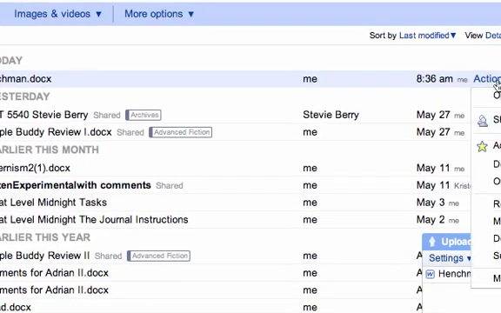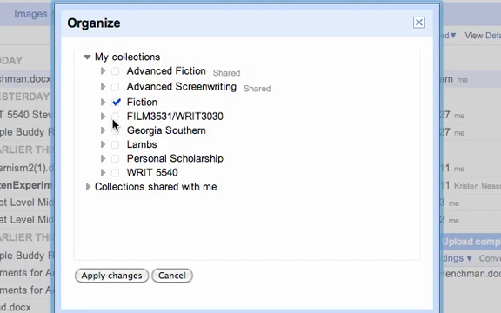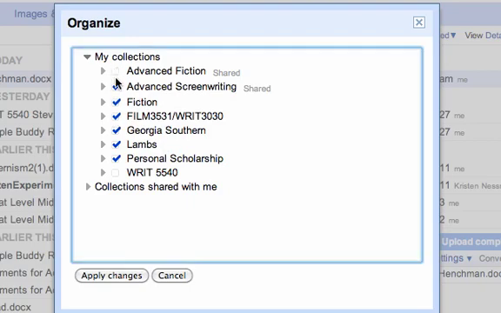So whenever you want to move the file to another folder, that's what you do. You can also check more than one folder at a time. So if you wanted the file to appear in 4 different folders, you could do that. I also want to remind you that this file, although it appears in many different folders, as many as you want, is still the same file.